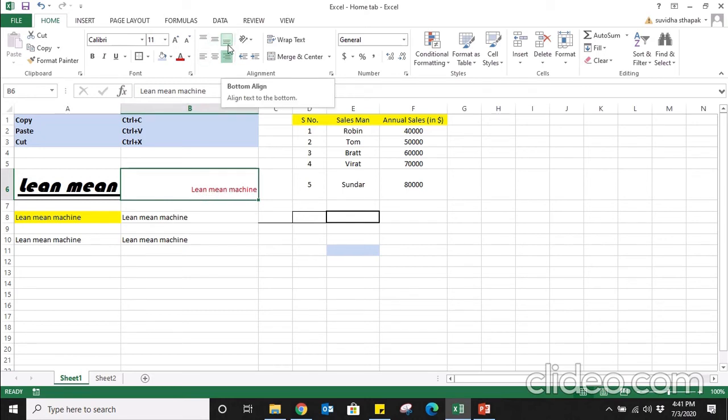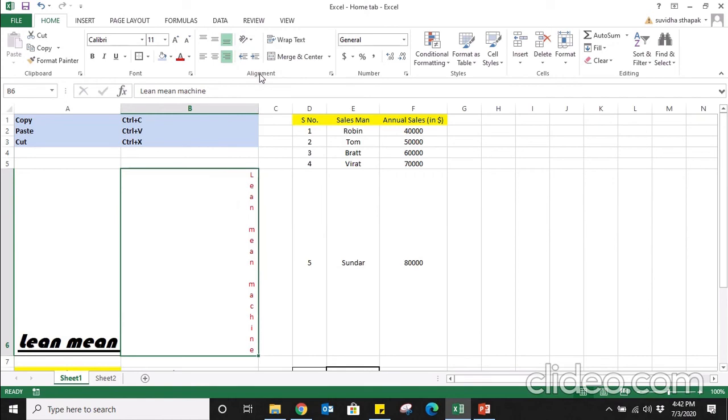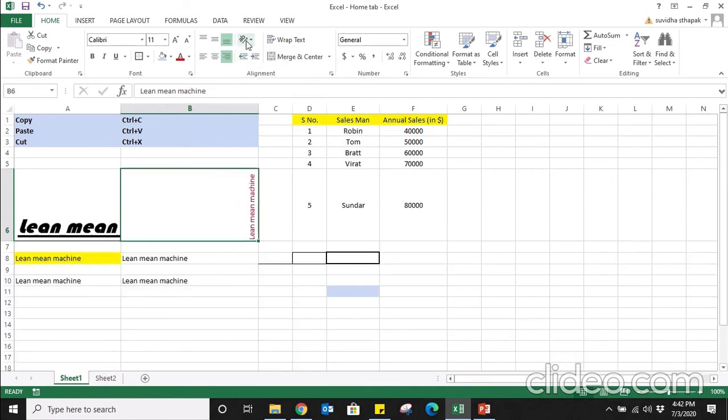Now if you see this one, you can give various directions to your text. See this: angle clockwise, angle counterclockwise, vertical text, rotate text up, rotate text down, etc.